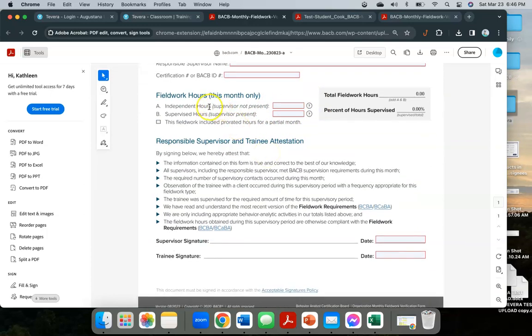All right, for independent hours, these are the hours that you accrued without your supervisor present. Supervised hours are the total number of all the hours with a supervisor present: 5 hours in group supervision plus whatever individual supervision you received from all of the supervisors who've signed your contract. You can insert that here. This will automatically fill in the total fieldwork hours and your percent.